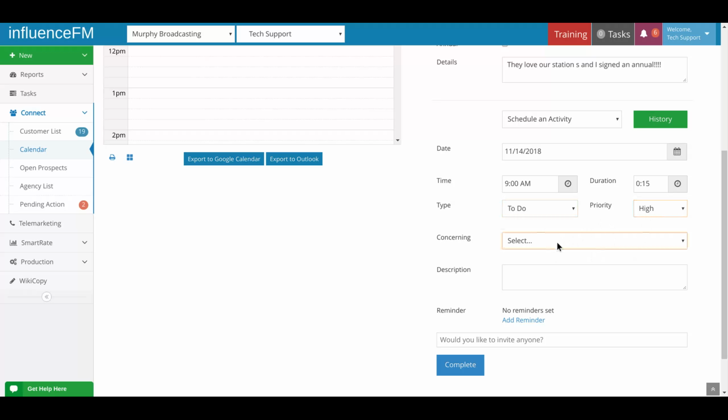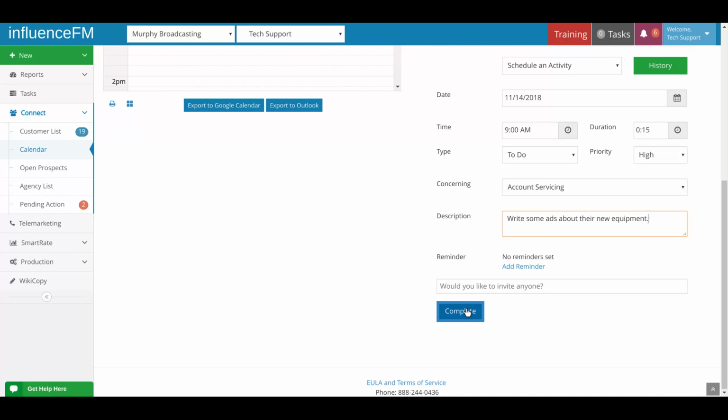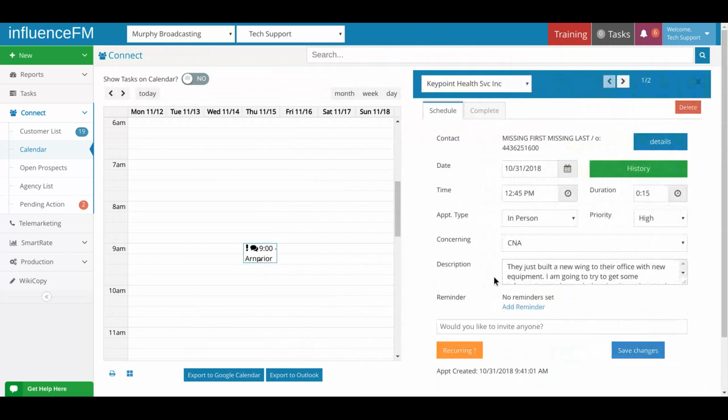And then the concerning type again. Well, it's probably going to be like an account servicing. I'm going to write some ads. Again, in these concerning types, your manager decides what's in there. I know you can't see this, but it's a drop-down menu that has a huge list of different concerning types that you can do on these appointments. Write some ads about their new equipment. Again, you can put in whatever you want there. And then you hit complete. Once you hit complete on this, it's going to bring me to my next appointment in the list.